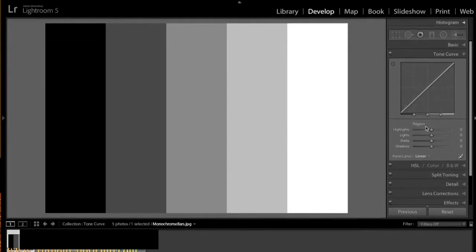So if you move highlights up, the tone curve gets bent up. As you can see, down gets bent down. What most people do is they drag the curve itself. And a lot of people like to use the curve to add contrast.